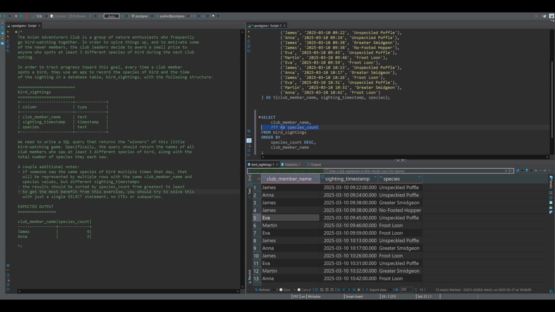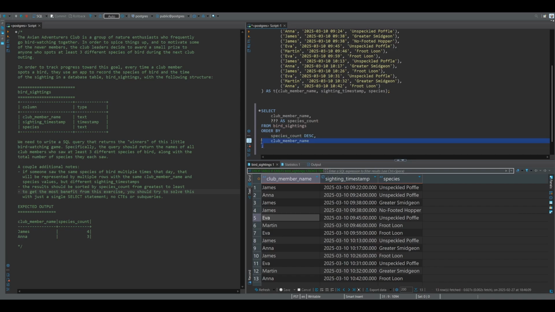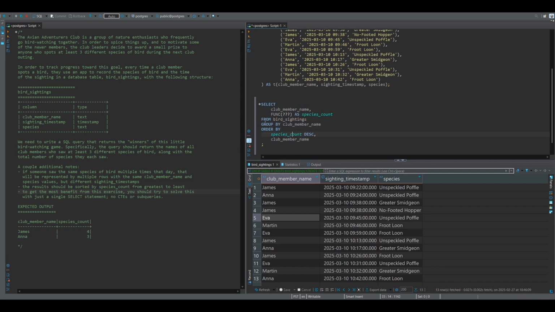But what about species count? For this column, we need the number of bird species that each person saw. And the number of bird species is an aggregate metric. The phrase each person implies an aggregation at the grain of club member name. Translated to SQL, that means we need to invoke some aggregate function while grouping by club member name. So let's add that to our query sketch here. We're now grouping by club member name. We have some placeholder aggregate function here.